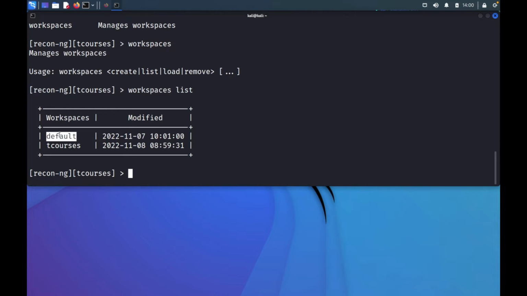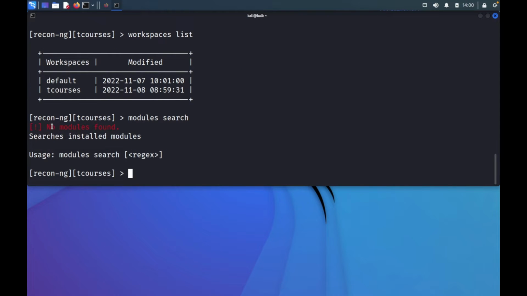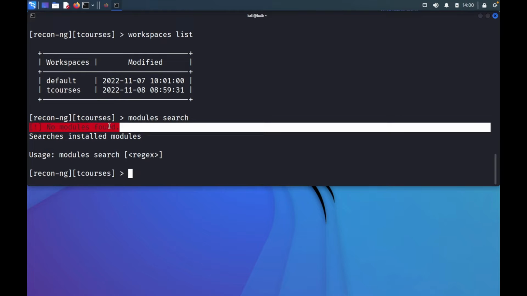You can see I have the default. This is the one that you'll be entered in if you don't create or come into the console with a workspace. But if you do, then you have your workspace intact, as you can see here. Okay, so the next thing you also want to know is whether you have modules installed. So if I do modules search, you can see that I don't have any modules whatsoever installed yet.